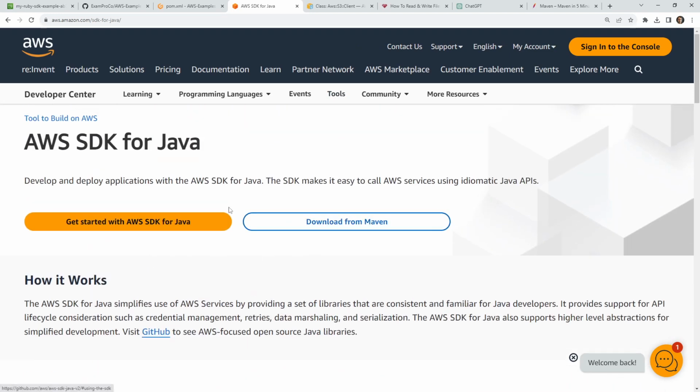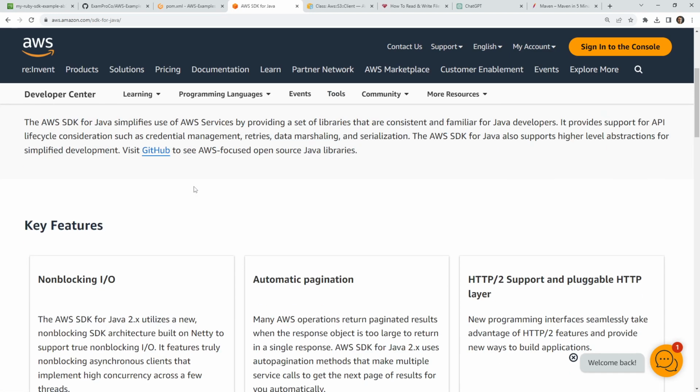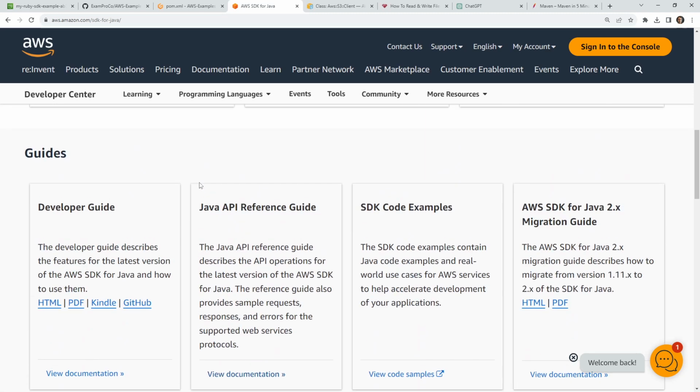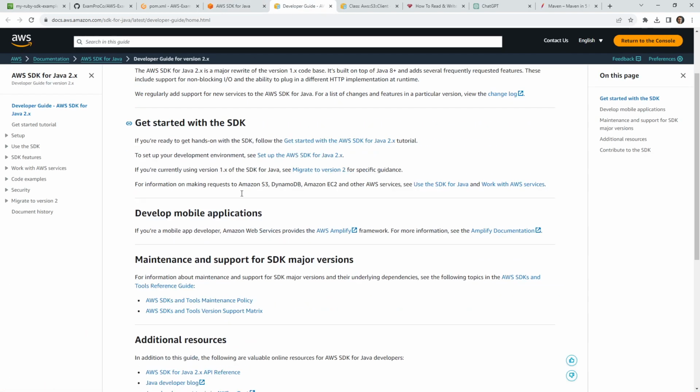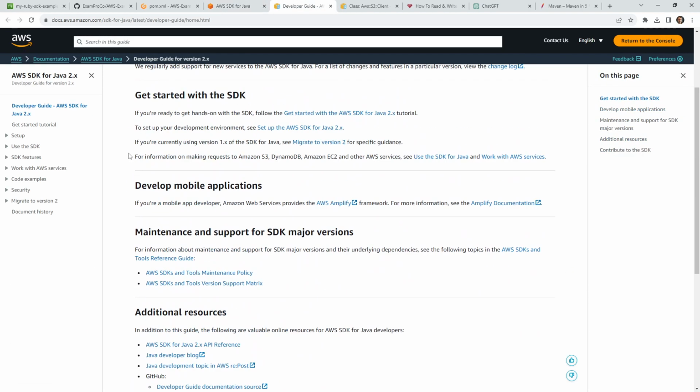We do want Maven. That's right. Develop and deploy applications, SDK, Maven. Yep, that's right. Here we go. Okay, developer guide. That's what I wanted. I'm not sure why it was so hard to find. But we'll go here, and it should give us some instructions on how to start working with it.